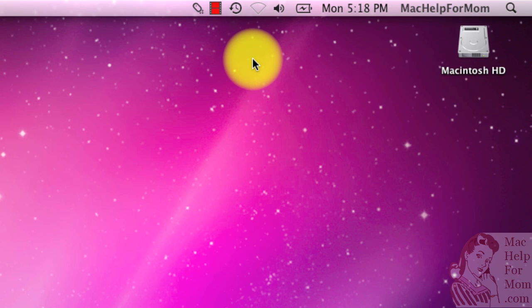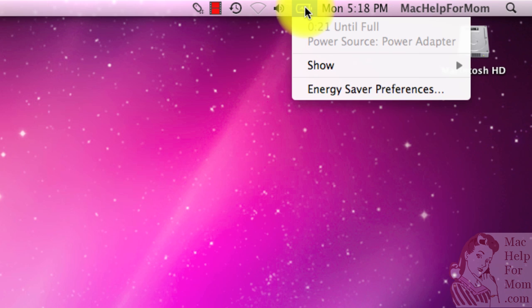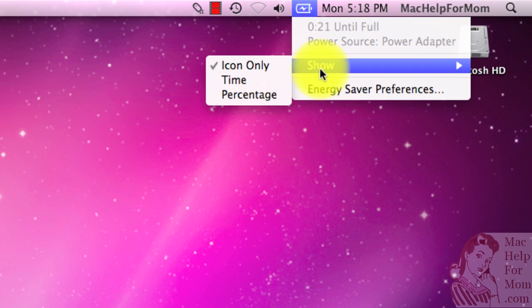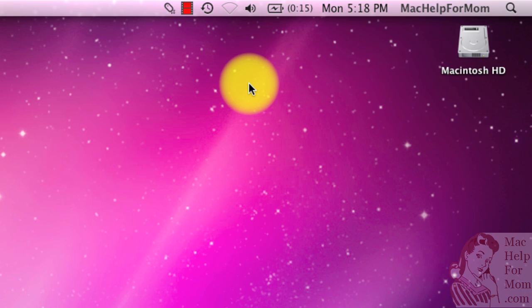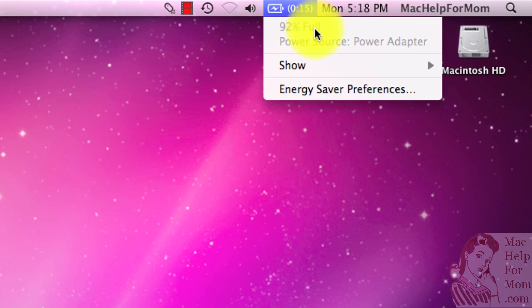Okay, so that's handy, but it's kind of a pain to always go up and click on that just to find out that information. So what I like to do is I click on the battery, I go down to show, and you'll see the default is icon only. I like to choose the time. You might like percentage better, but I like the time option. And now it actually gives me that information right up here next to the icon. I no longer have to click on it to get the information.